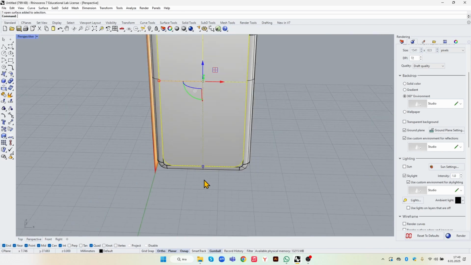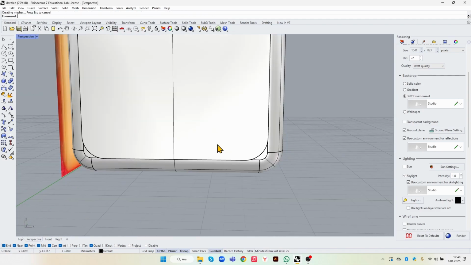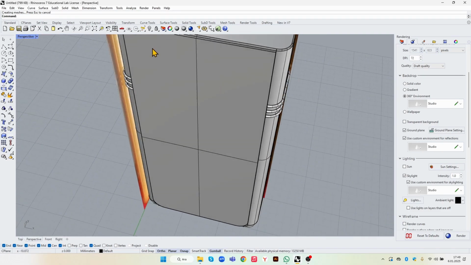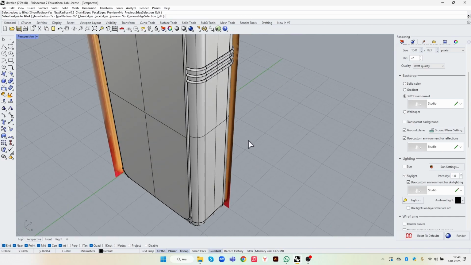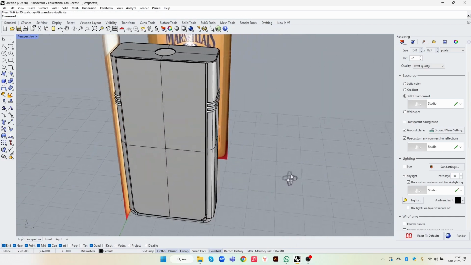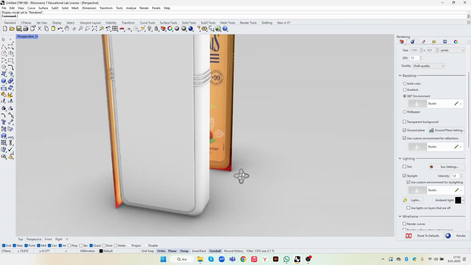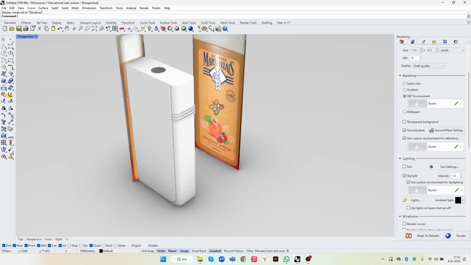Now I'm going to choose this surface and use the offset surface tool, like that. And I'm going to use the fillet edge tool to fillet the edges. And I'm going to repeat the same process on the back. Our bottom part is done. So let's see it on the rendered view first. This is like that. I think it's quite similar with the original one.